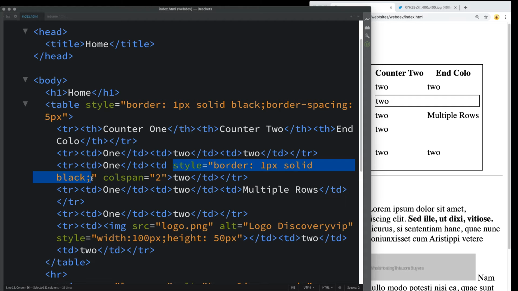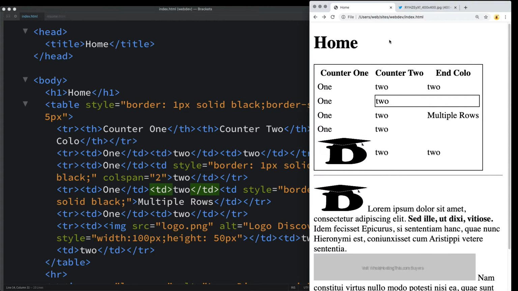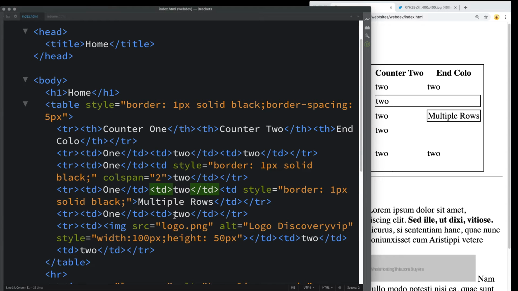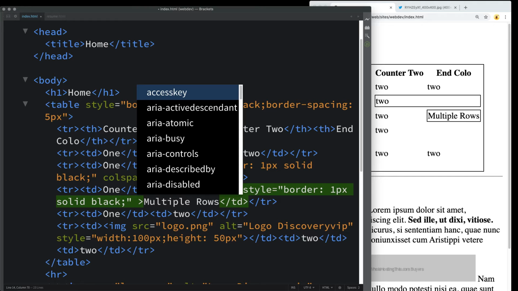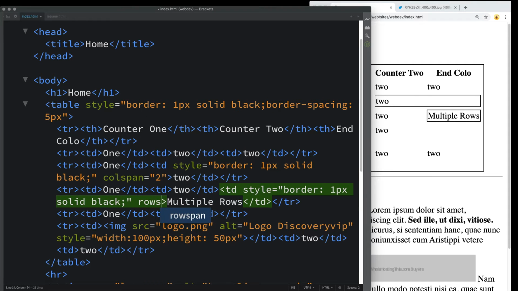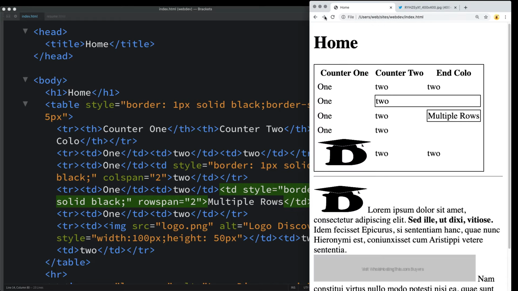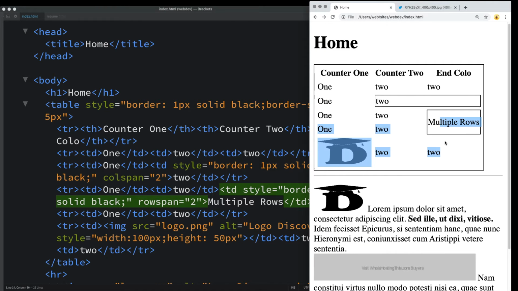So let's add in the border styling so that we can see this cell. And we want to span the 2 rows. So let's add in the property. And the property to span multiple rows is rowspan. And then you just specify how many rows you want to span. Now we refresh it and we're spanning the 2 rows.